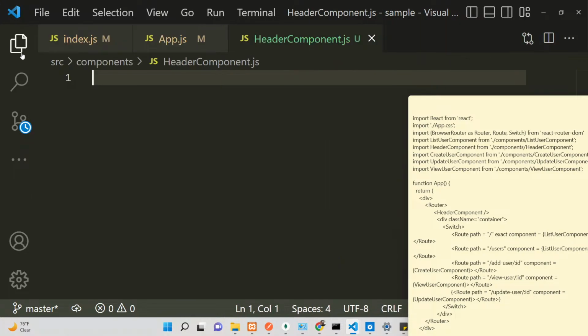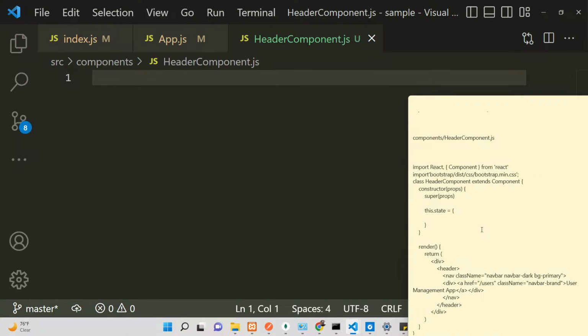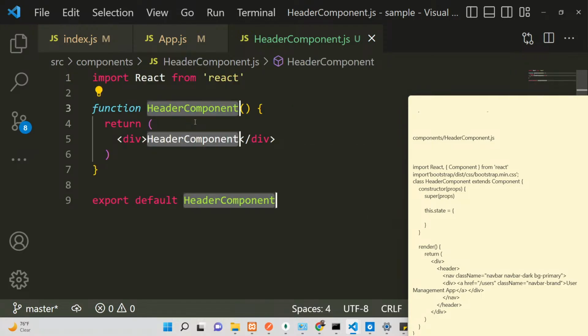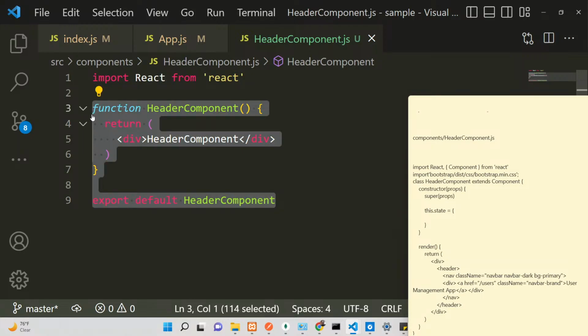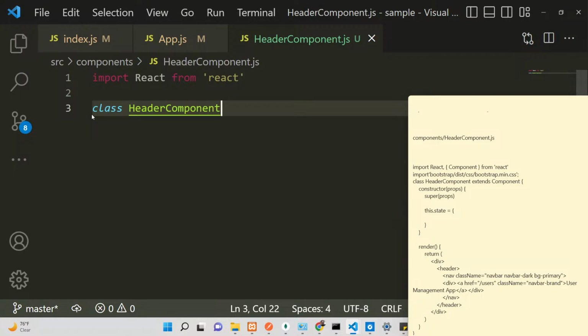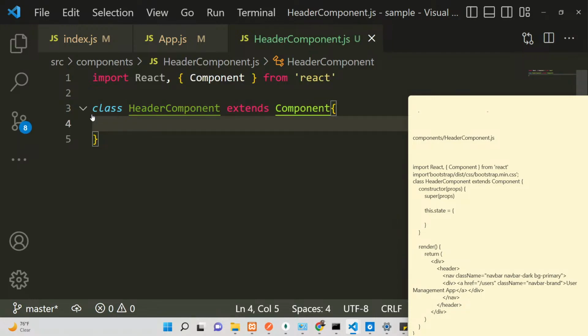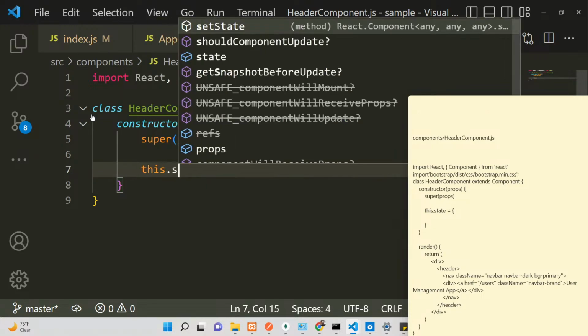header component.js. This will be a very simple component, guys. So this will be a class level component. So we will simply write the name here. So class HeaderComponent, and it will extend the Component library. And inside this, guys, we will have the constructor. The properties will be passed to it. We'll call super props, and then the state will be empty.